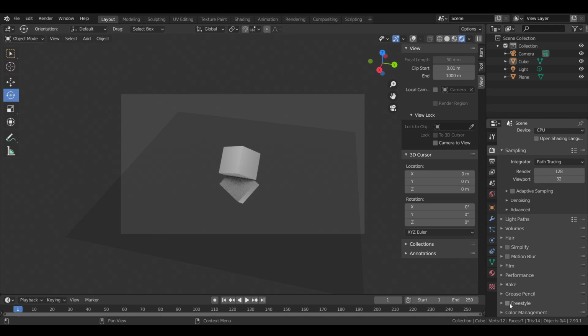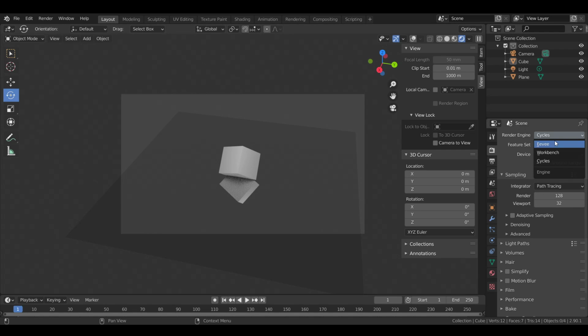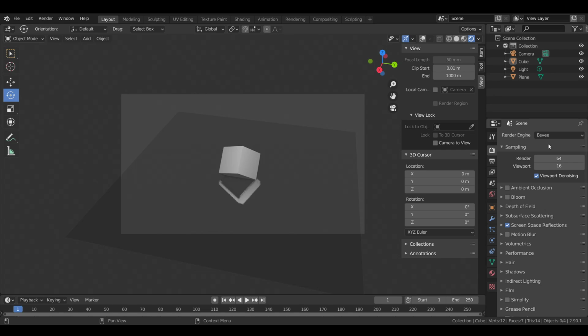Cycles also has the option to do freestyle. I don't like it with freestyle, but you could if you really wanted to. But Cycles does take a lot longer to render, and it does take a lot more of a GPU, because it has to do all these calculations for the graphics to actually look good.